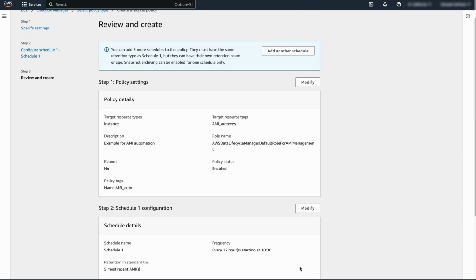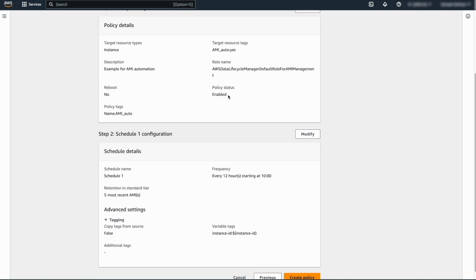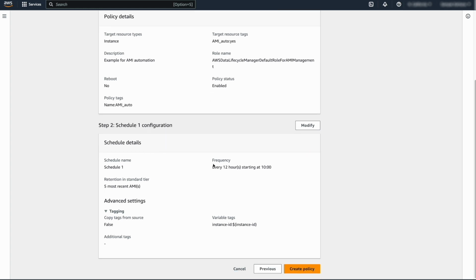Once this is done, click on Review Policy. In the Review Policy, just make sure that the target resource tag is correct. So in our case, it is AMI_auto and yes. Also make sure that the policy status is set to enabled. And then finally, make sure that your schedule is correct. That is, your frequency and your retention is correct as per your configuration. And then click on Create Policy.